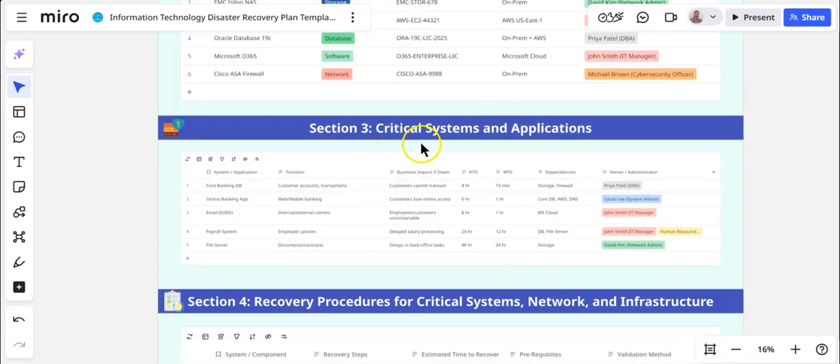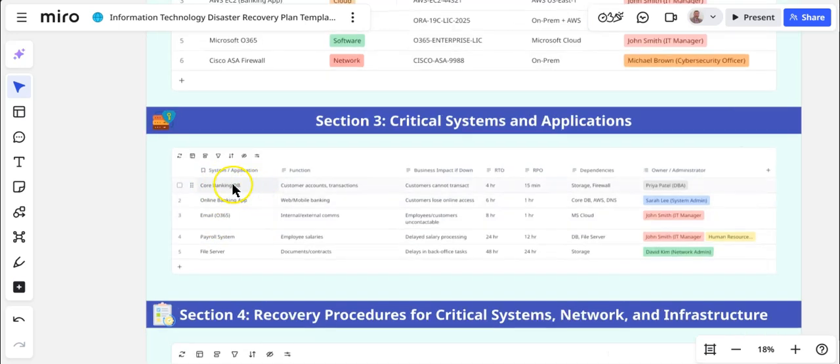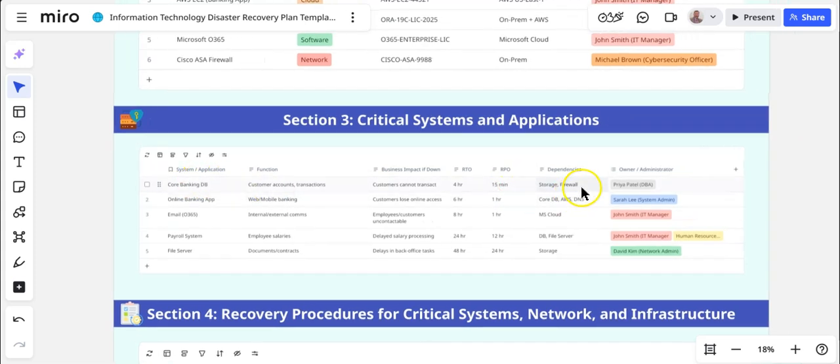Then the third section relates to the critical systems and applications. And over here, you see that the applications are defined in the first column. Then what is the function of this application or the system? Then what is going to be the business impact if this system goes down? And what are the RTOs and what is going to be the RPO for the system? And then the dependencies. You'll be writing down the components or the infrastructure which this application is dependent on.